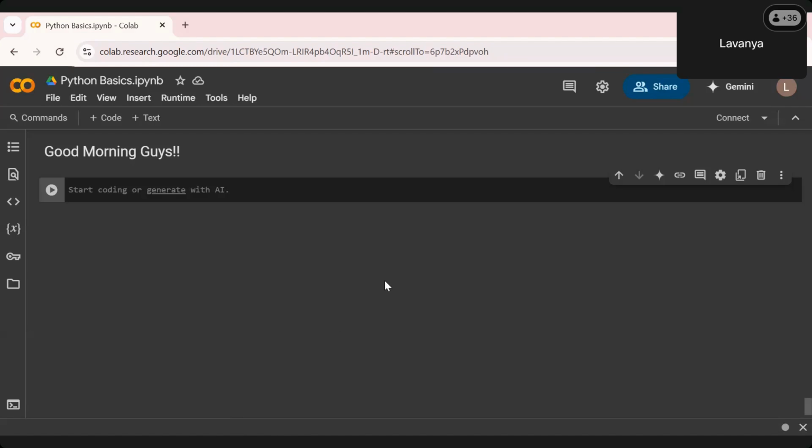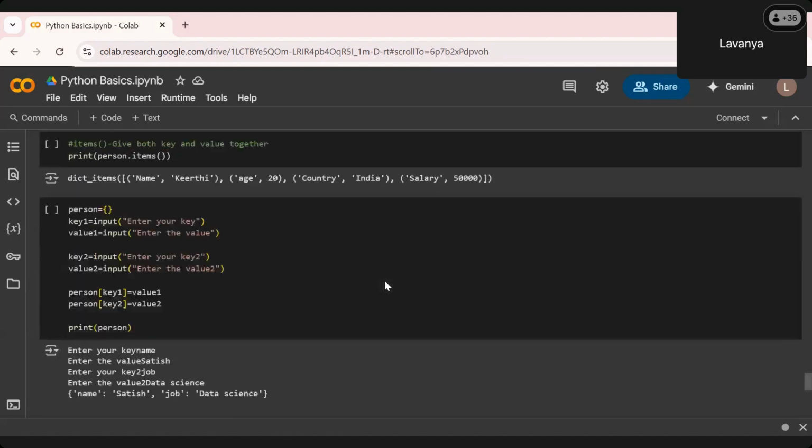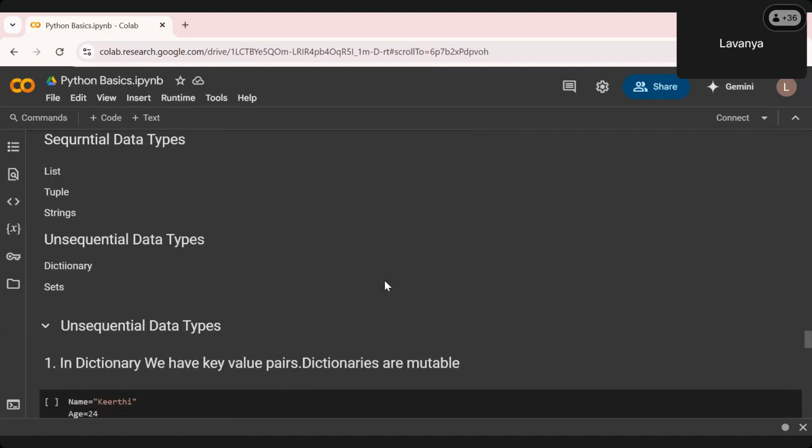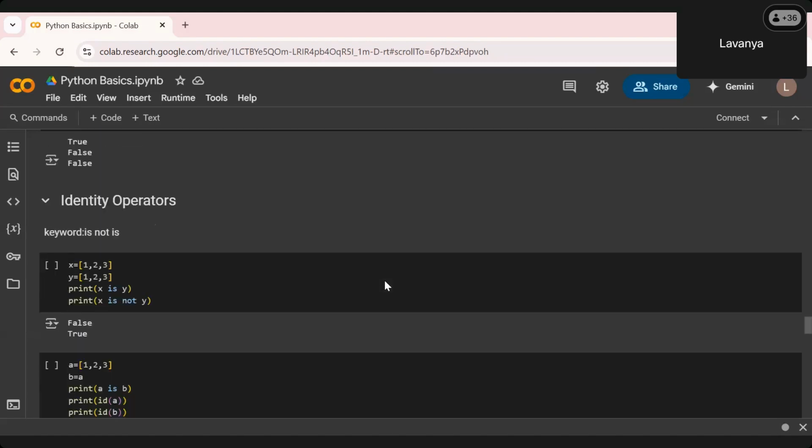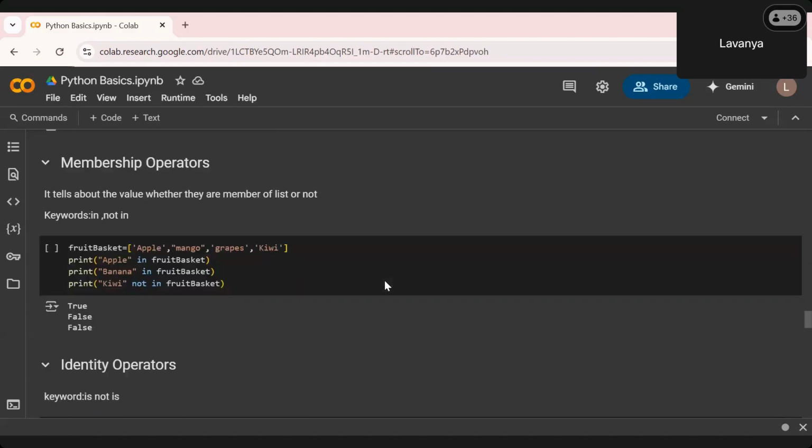Good, everyone. Now let's revise what we studied yesterday. We studied the membership operators, which tell us whether a value is present in our list or not. That is the in and not in keywords we used. Here I have created a list and checked whether the value is present in our list or not. So this is about the membership operator.